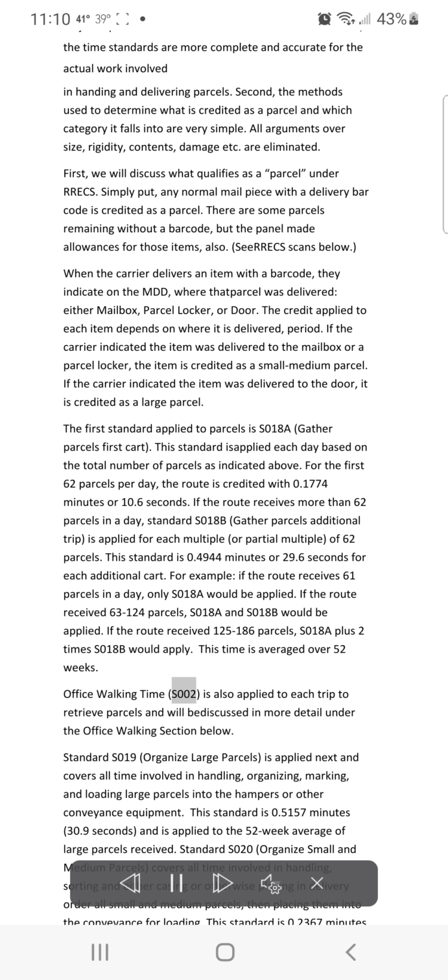Office walking time, S002, is also applied to each trip to retrieve parcels, and will be discussed in more detail under the office walking section below. Standard S019, organize large parcels, is applied next and covers all time involved in handling, organizing, marking, and loading large parcels into the hampers or other conveyance equipment. This standard is 0.5157 minutes, 30.9 seconds, and is applied to the 52-week average of large parcels received.